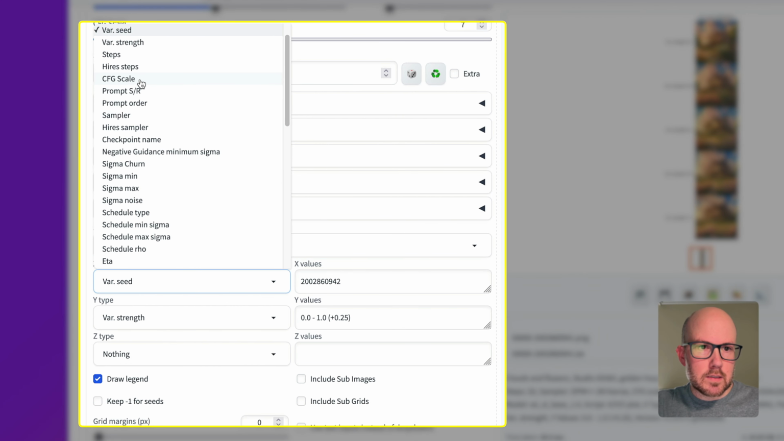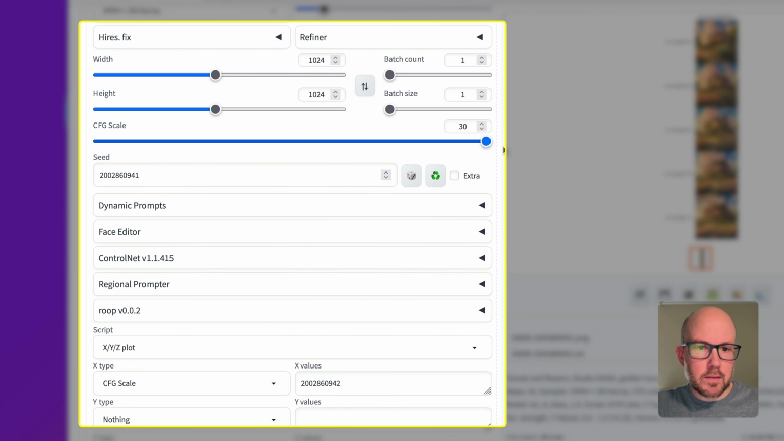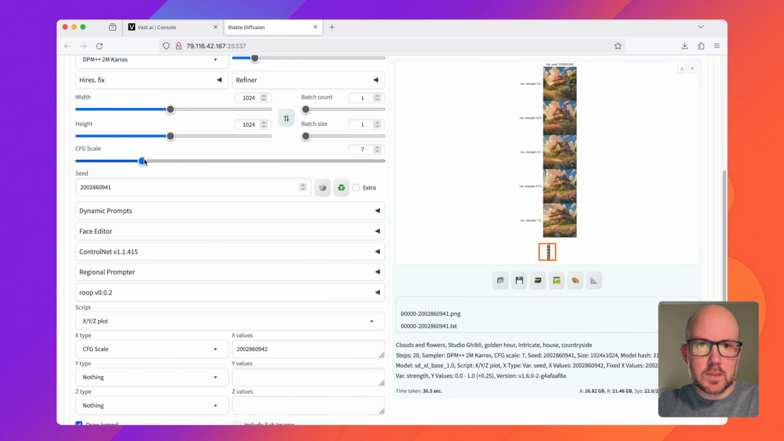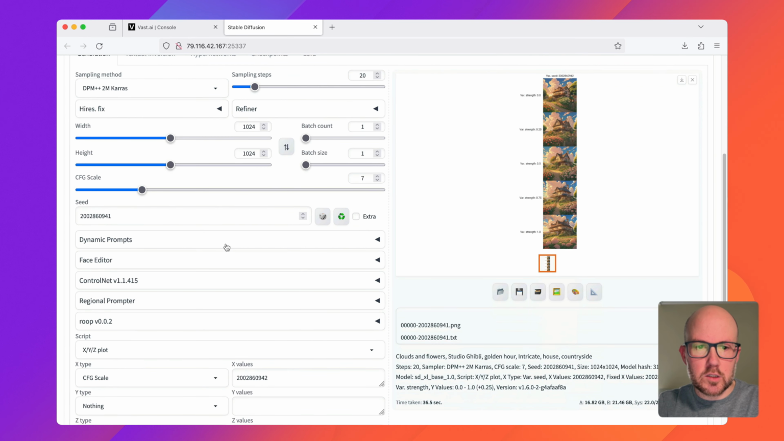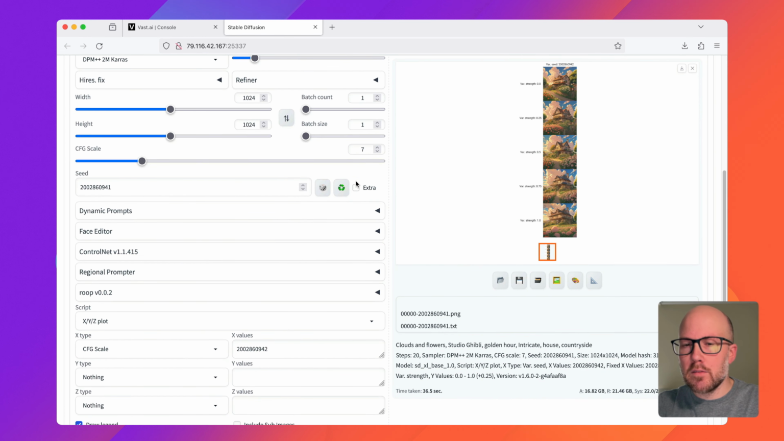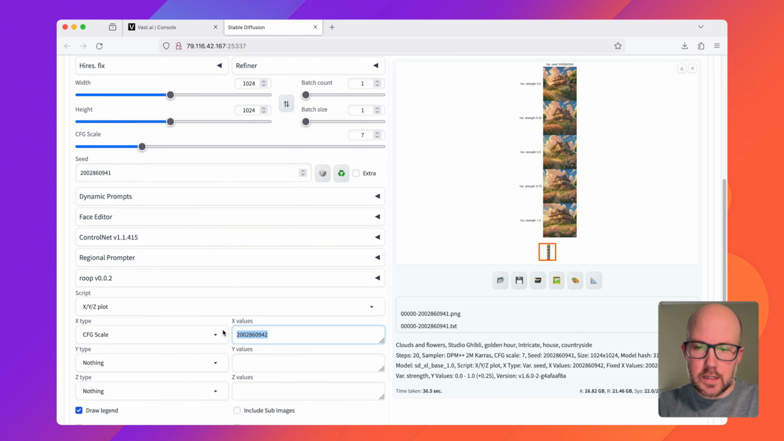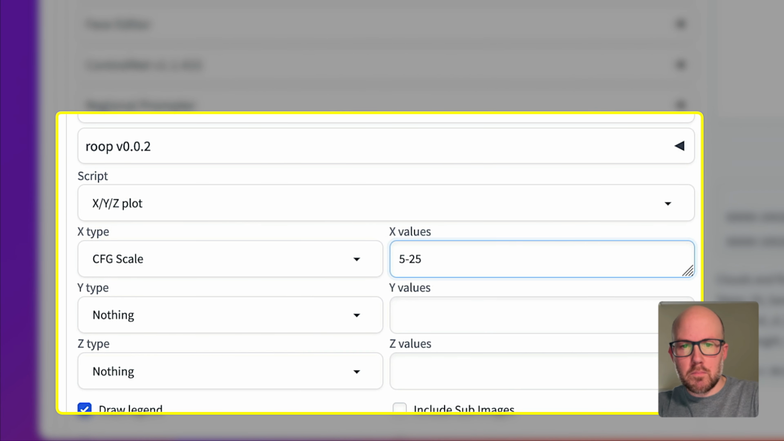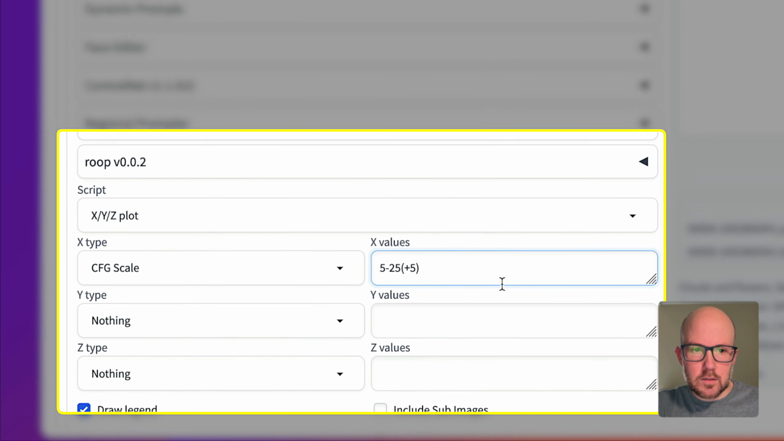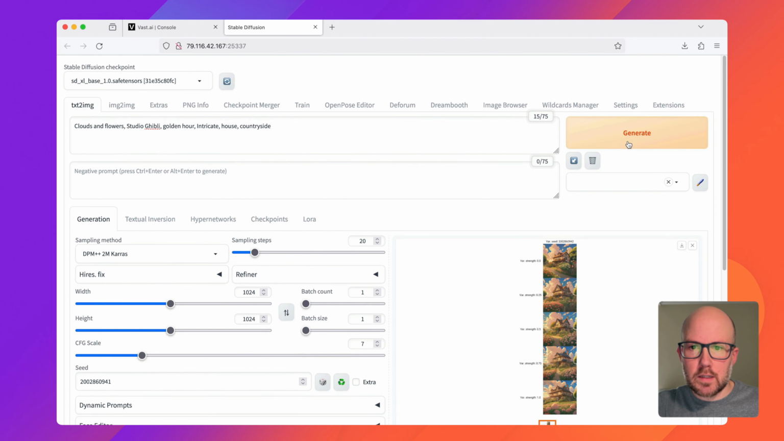Now as far as the CFG scale, you can easily compare that. Basically this informs how closely the model should follow your prompt when generating the image. A higher value will make it more strict when following the prompt. So if, say for instance, you wanted to see a CFG between 5 and 25 in increments of 5, you can easily do that here and then generate the image.